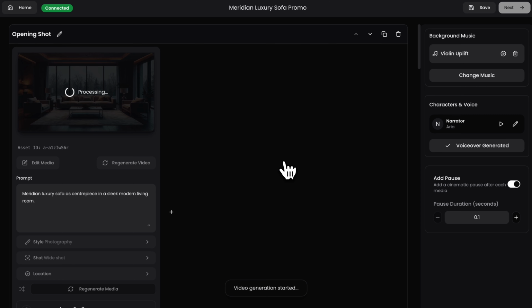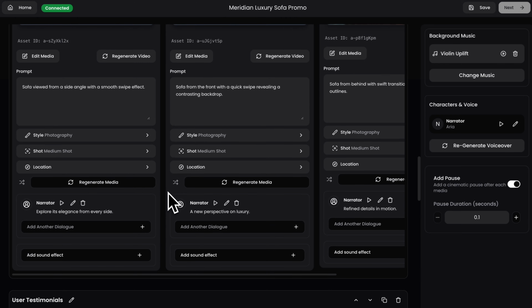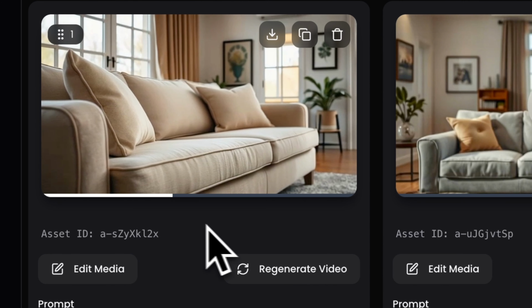Now, video generation can take some time here. It all depends on how many videos you're generating. Once these are generated, they'll appear in here so you can press play to check them out. So all of the videos are now done. And again, you can click on any of them and it'll play for you. So you can see, again, great shots of a sofa there.